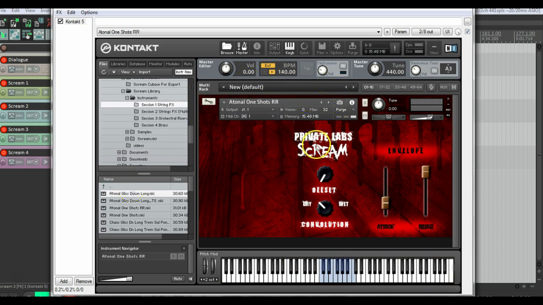Next up, atonal one-shots round robin. This is another atonal one-shots patch. This one's not round robin, and it's completely different samples than the last patch. And using the sample offset, you can get in there and get a little tighter of a sound, maybe take the convolution back a bit. Yeah, a little less.